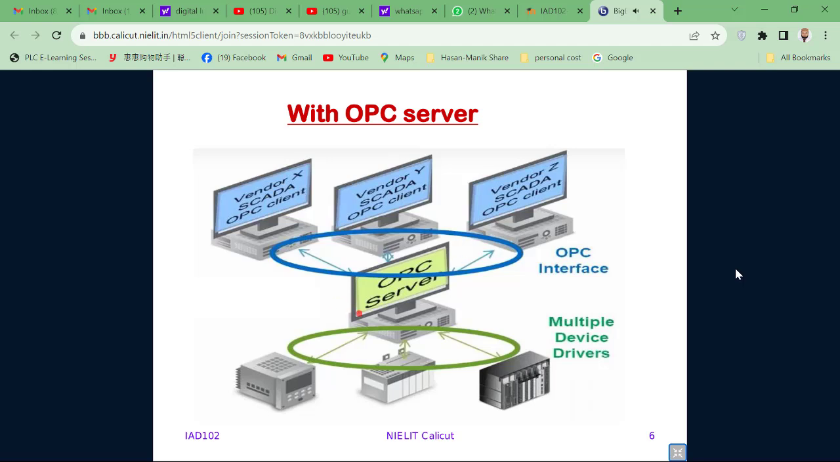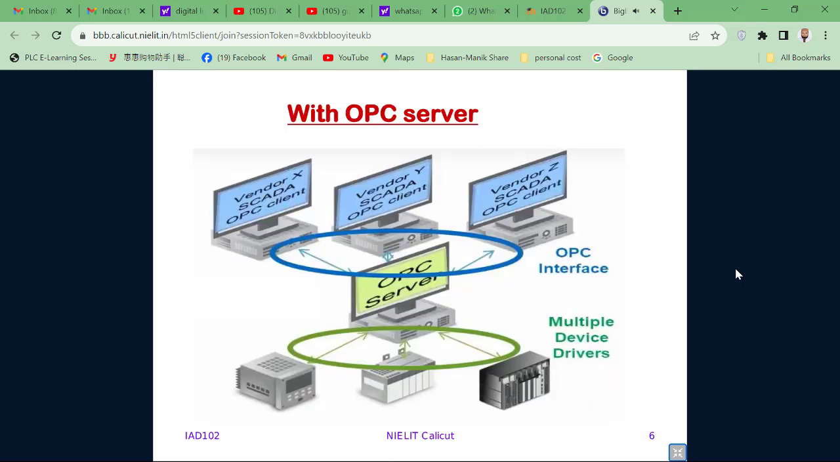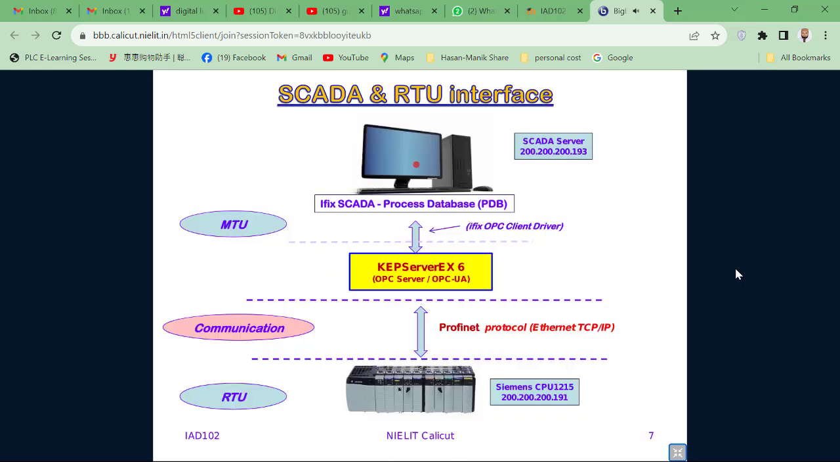Understood or not? This OPC server. So that is why this is very popular. Multiple device drivers you can interface, and multiple OPC SCADA systems you are also able to interface. So that is the advantage of this OPC server concept, right? So this is how OPC and RTU communicate. That is the thing.